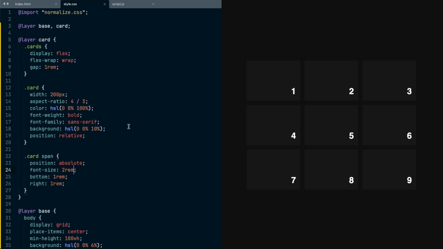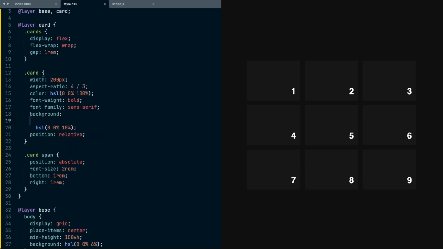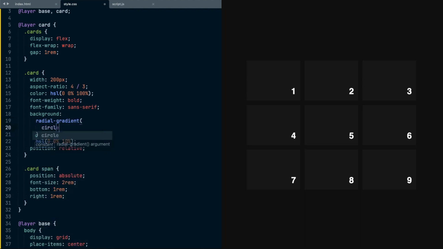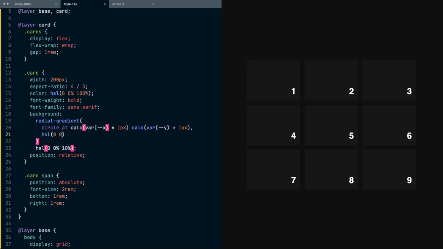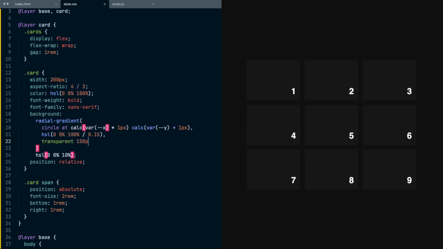So we jump back into our CSS, and my first thought is to use those X and Y values within a radial gradient to update the circle position. And we can do that using calc(var(--x) * 1px) and calc(var(--y) * 1px). And then I'll create a reduced opacity white circle. And we can set the size of the circle where we set the transparent color stop. So you could update this, but I've just gone with 150 pixels.